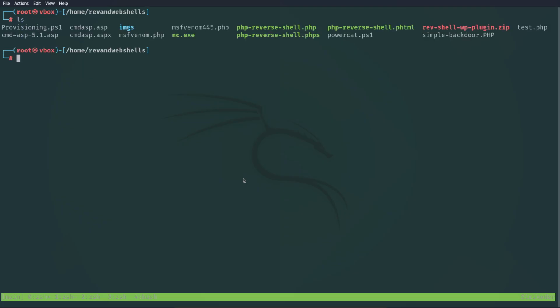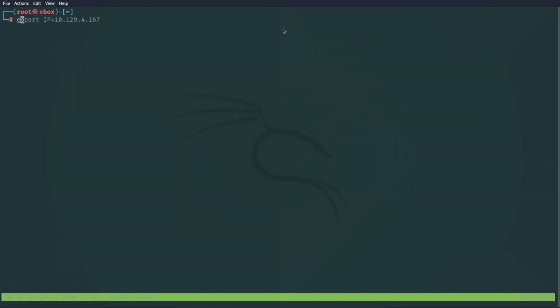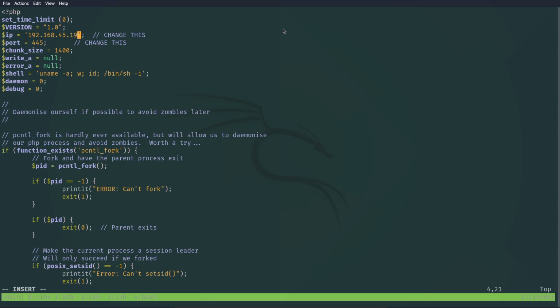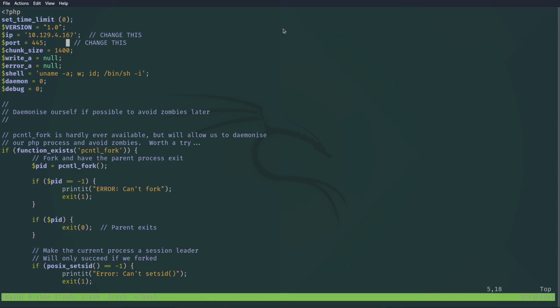Do I have a PHP? Yes, I do. So it's gonna be vim php-reverse-shell.php. And I'm going to take the IP, echo IP, paste this in here. I'm gonna change it to 4444.